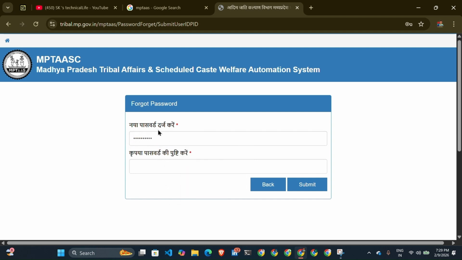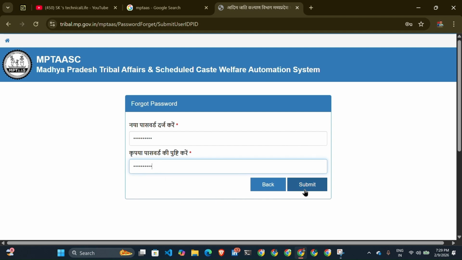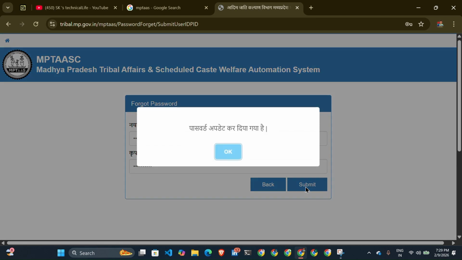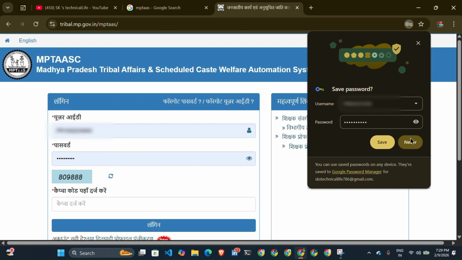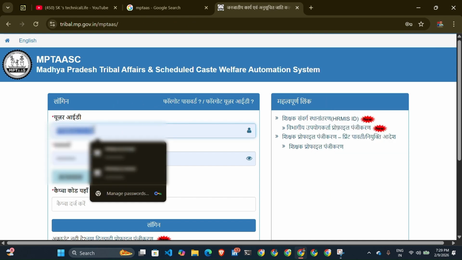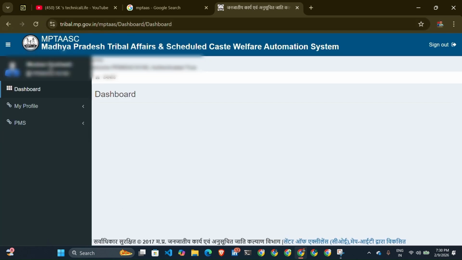After filling in that password, you have to re-enter that password here. And next you have to click on this submit button, and you will see the password updated successfully. So click on OK, and you will be redirected to that page. Then you can enter your username and then password. You have to enter your captcha code, and after that you can click on login and you will see your profile. So this is all about how to create a new password, or how to get the password of our profile.